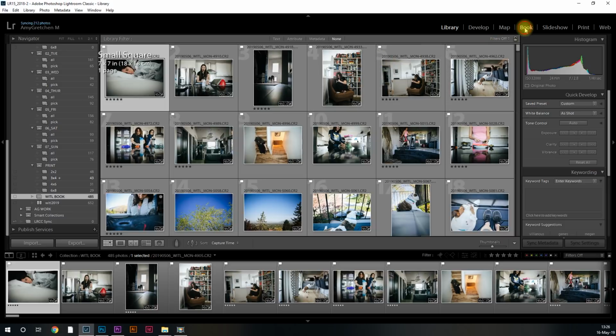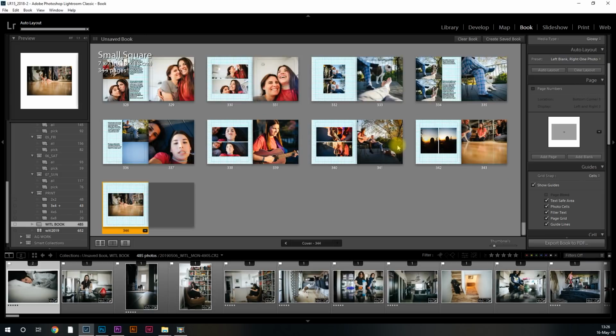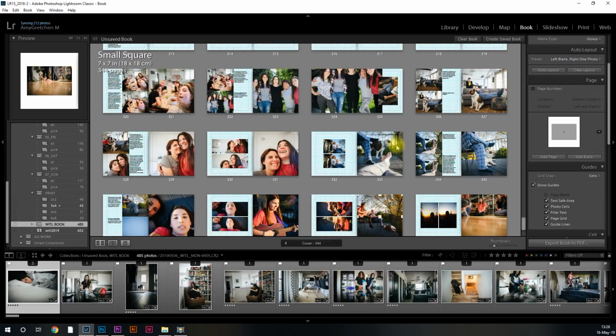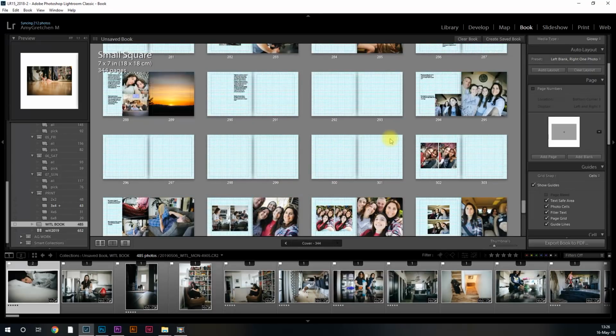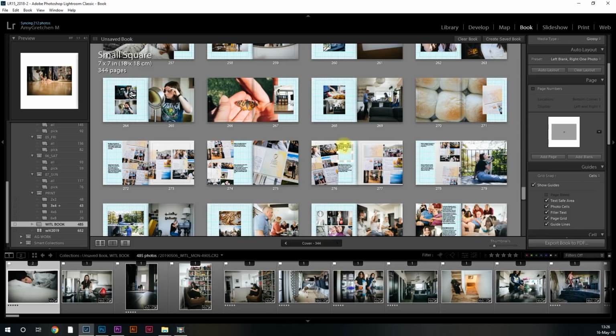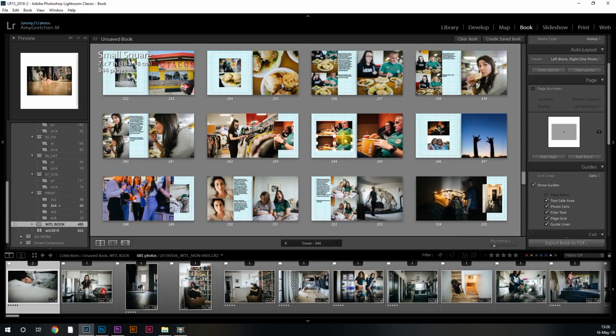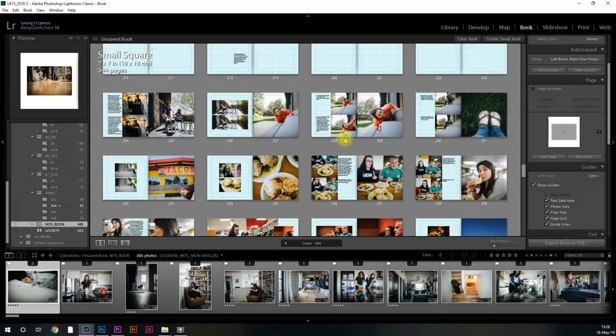So I'm going to come over here to the book module, and I think based on your settings, it might start populating and creating a digital book for you, which would be super cool, right? This is maybe something that you could fine tune and just go ahead and print out and add some journaling if you want. It doesn't need to be more complicated than that. That could be really, really cool.